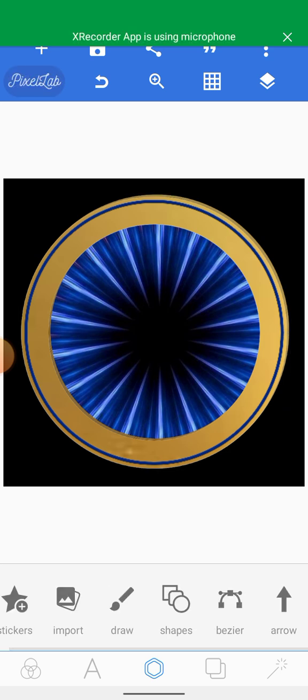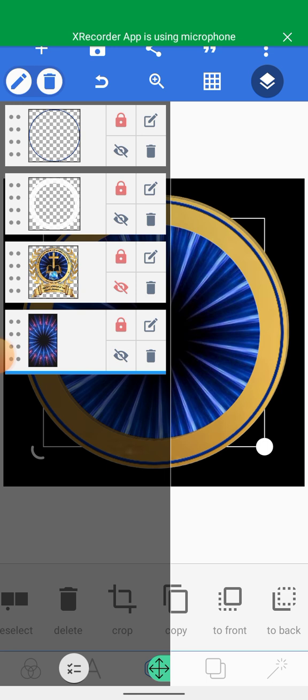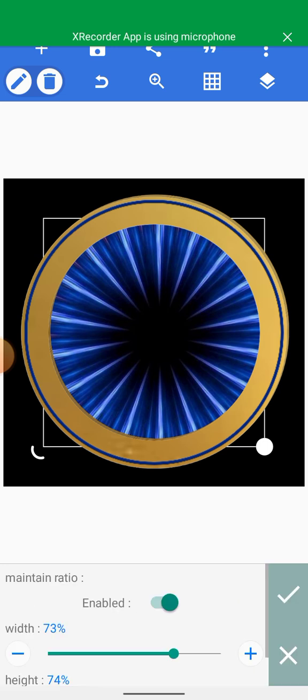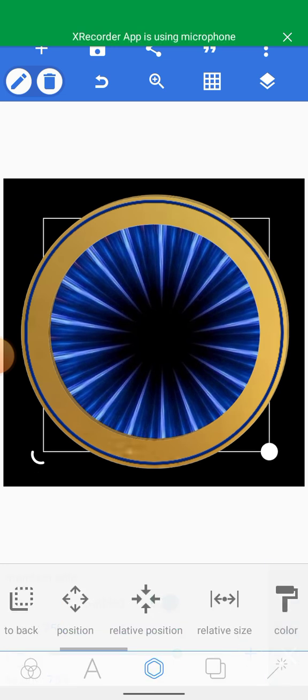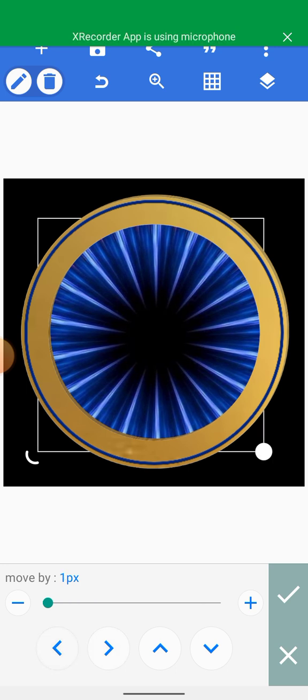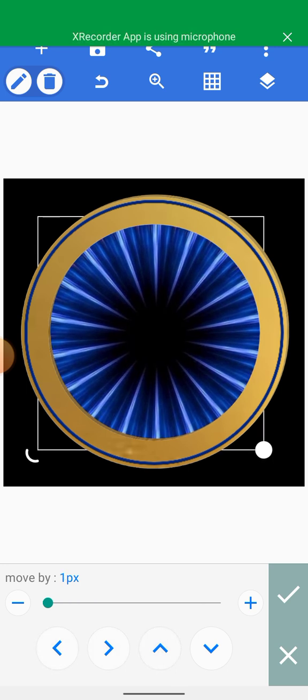You have done with that. This something that is in the center did not place very well in the center. So let me just increase it and move it. I think it's okay like that.